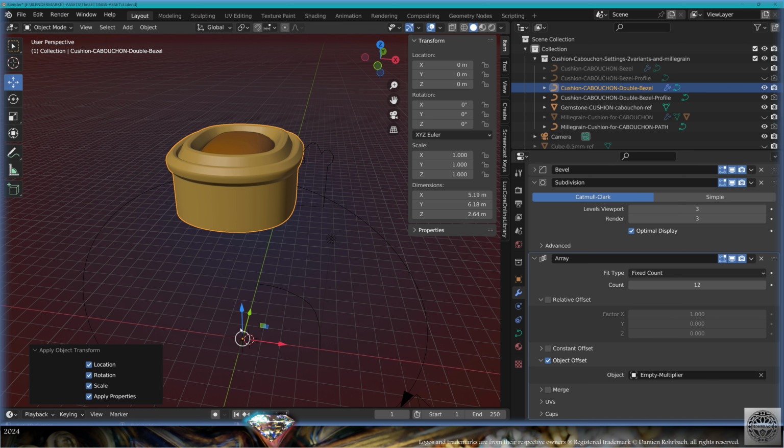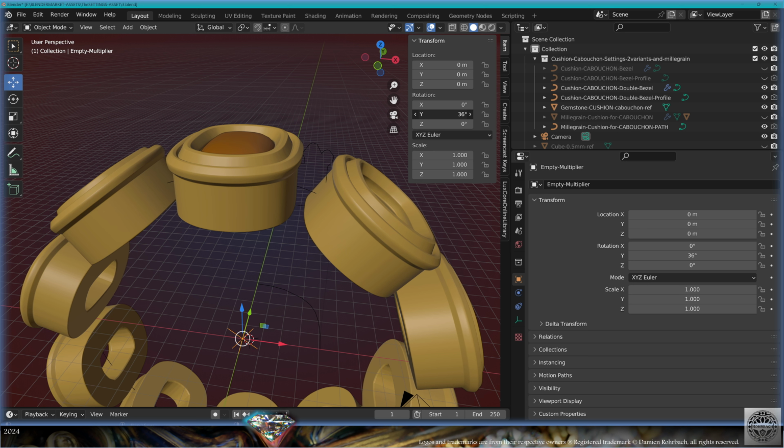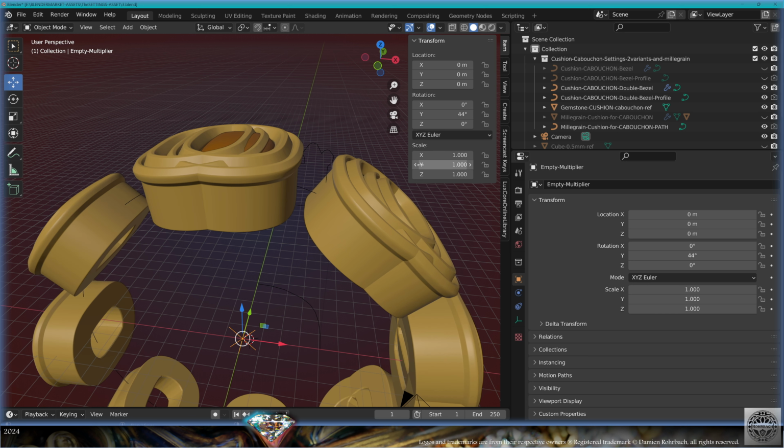We'll tweak that. Let's take the empty and work on the y-axis angle. That's the multiplier. So if we have a count of 12, let's make 360 degrees divided by 12. In Blender, you can make mathematical operation in almost any numerical entry.